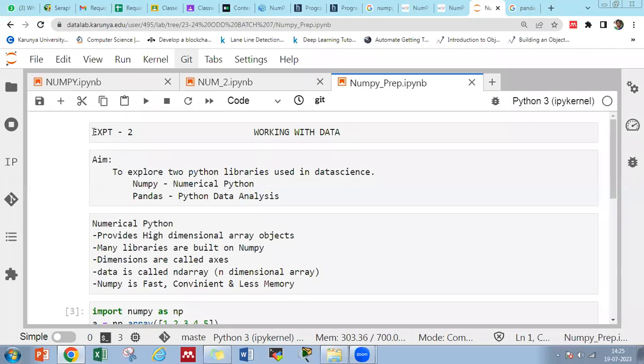In this video, we are going to see about experiment number two, working with data. The aim of this experiment is to explore two Python libraries used in data science. Number one is NumPy, numerical Python. The second one is Pandas, Python for data analysis or data science.